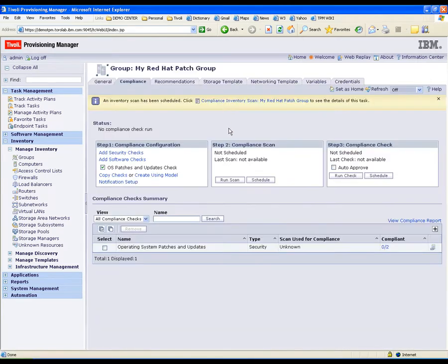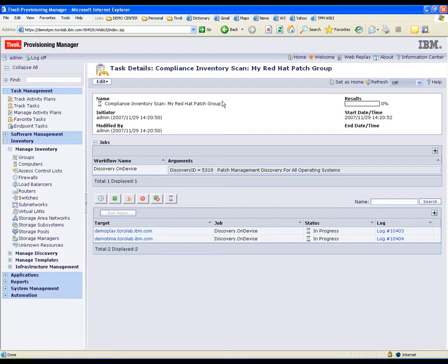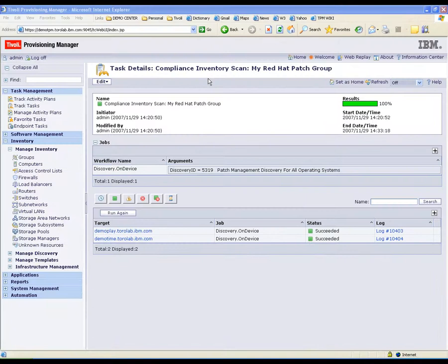By doing so, we've initiated another task. I can click into that task to see the details. And this brings me to the task details page. And as you can see, there are the 2 targets from that group, and both scans are in progress. So our task is completed, and the third step is to check compliance against that group.